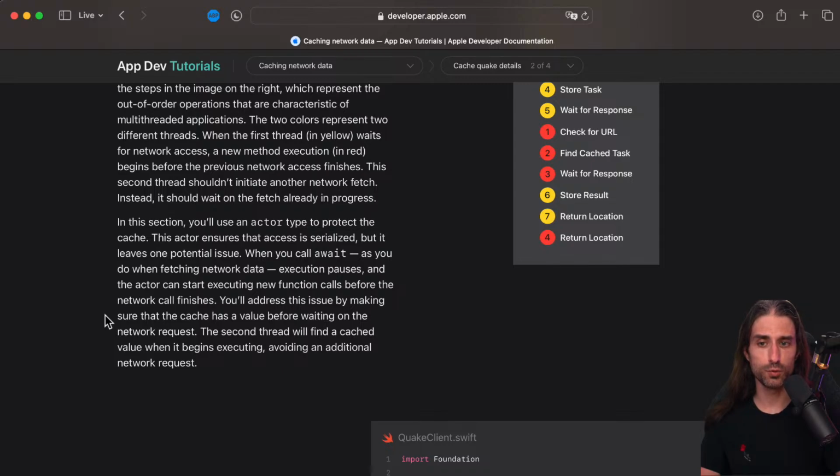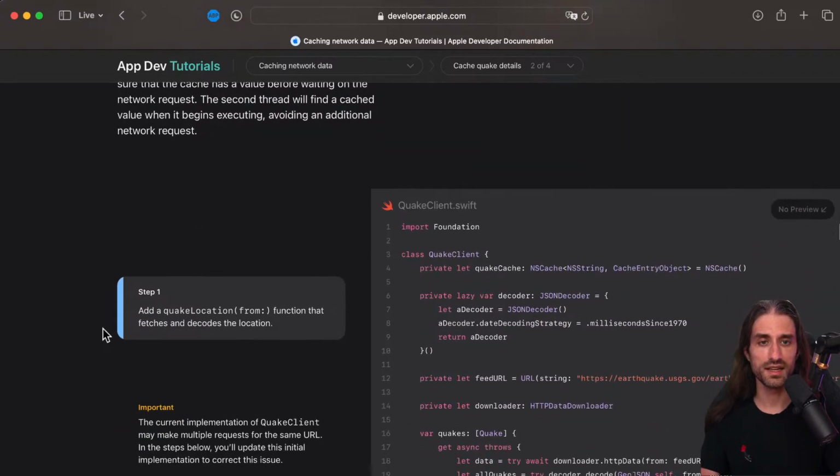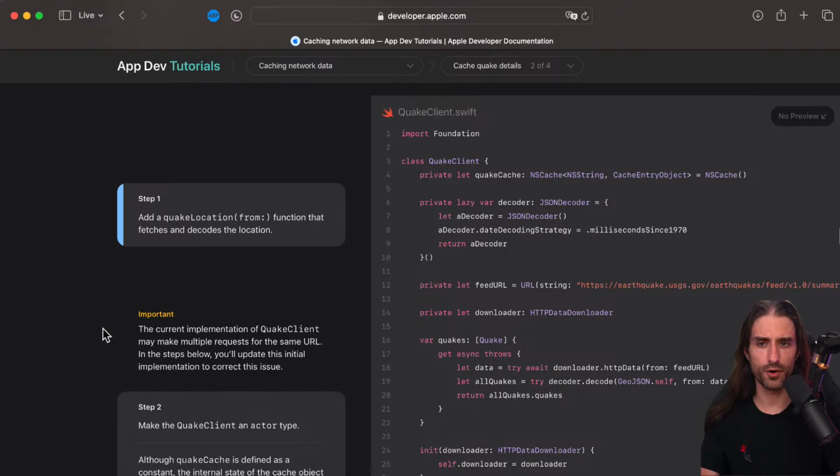You'll address this issue by making sure the cache has a value before waiting on the network request. The second thread will find a cached value when it begins executing, avoiding an additional request. That's why we're also storing the task that will ultimately yield either the data or an error.